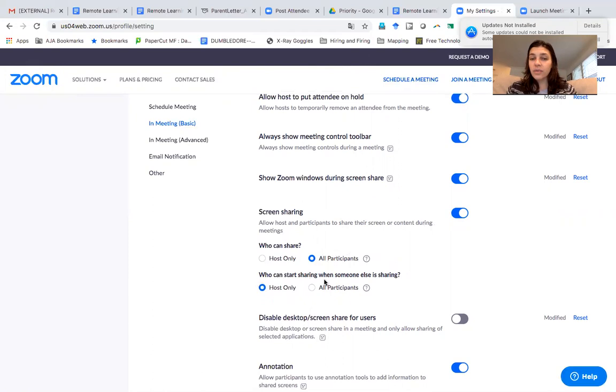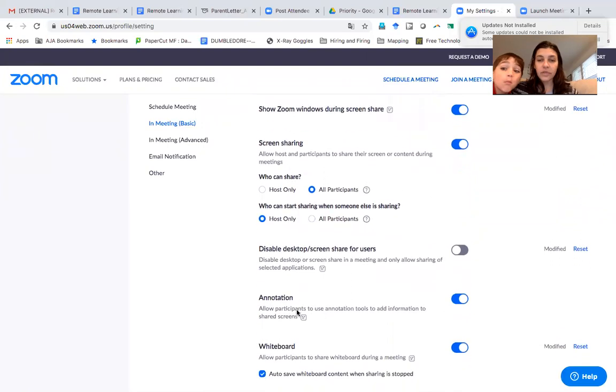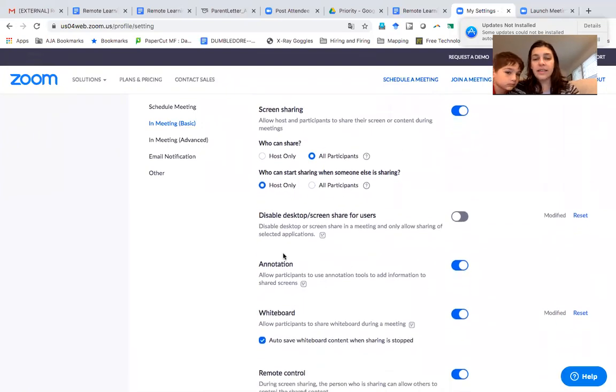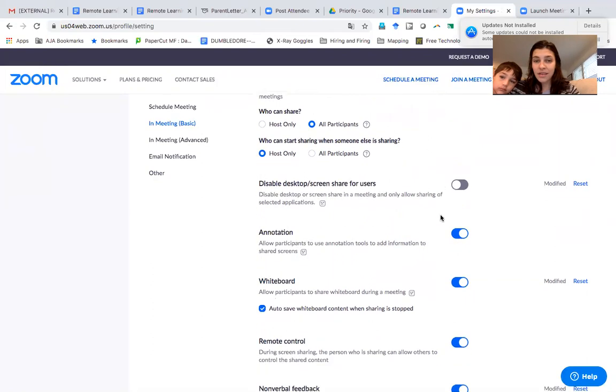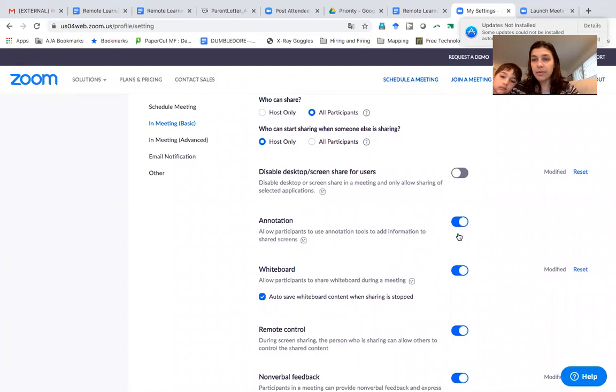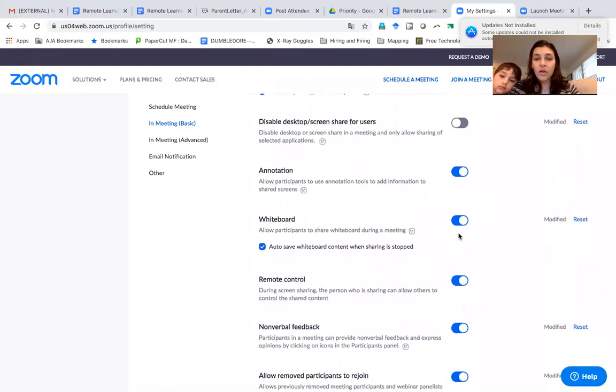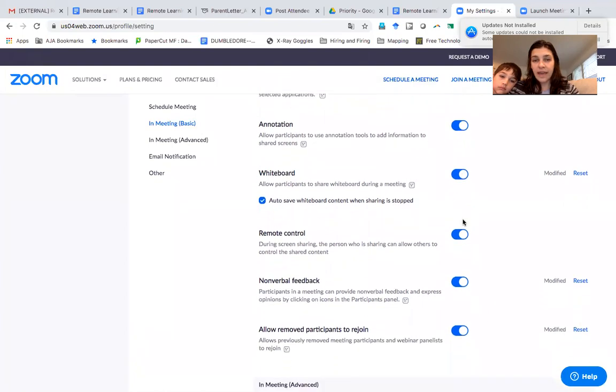Who can start sharing when someone else is sharing? I say the host only because that means that you can override if a student is sharing something, you can override them, but they cannot override you. Where it says disable desktop screen share for users, no, we want to keep that gray. Annotation, yes, we want that blue. We want people to be able to annotate their screens. Whiteboard, similarly, it's blue. We want that.